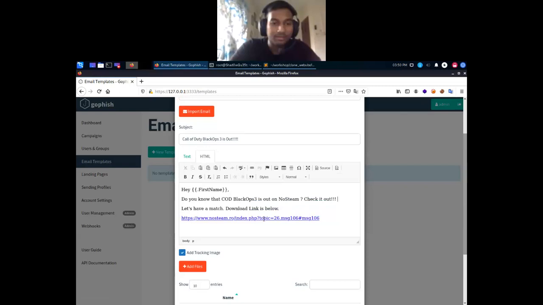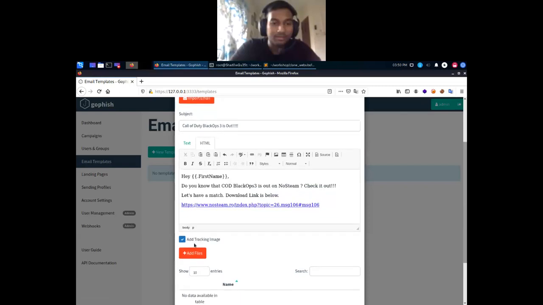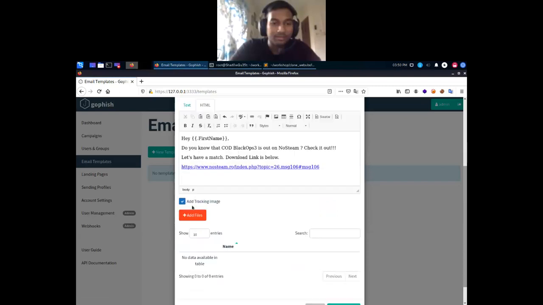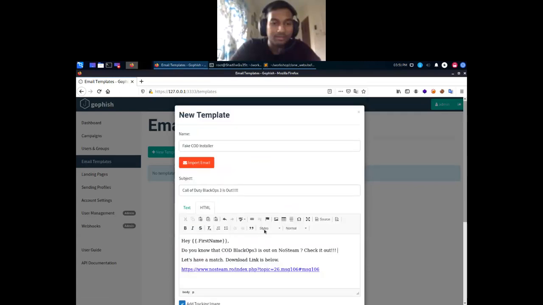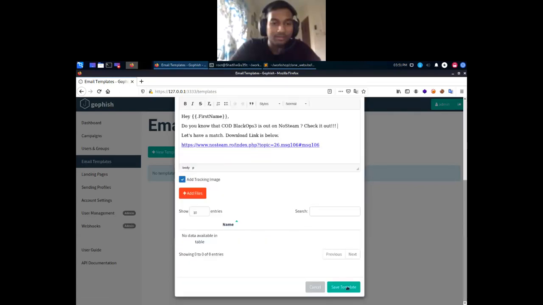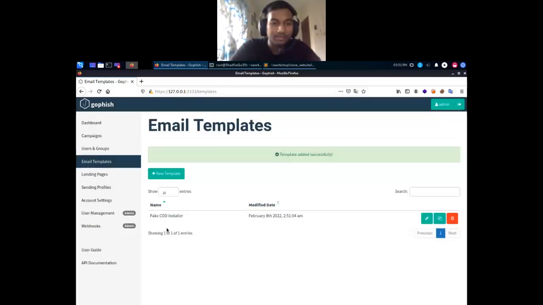All right, cool. So, the tracking image. We have to create this tracking image because we want to know when the person clicks the link, when they view the link and stuff like that. So let's save the template. Save. And here we go, we have a template. Next thing, we are going to create a campaign.